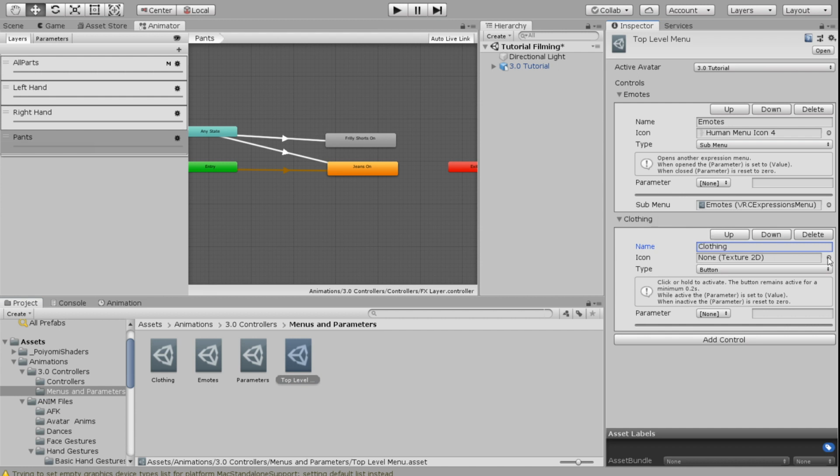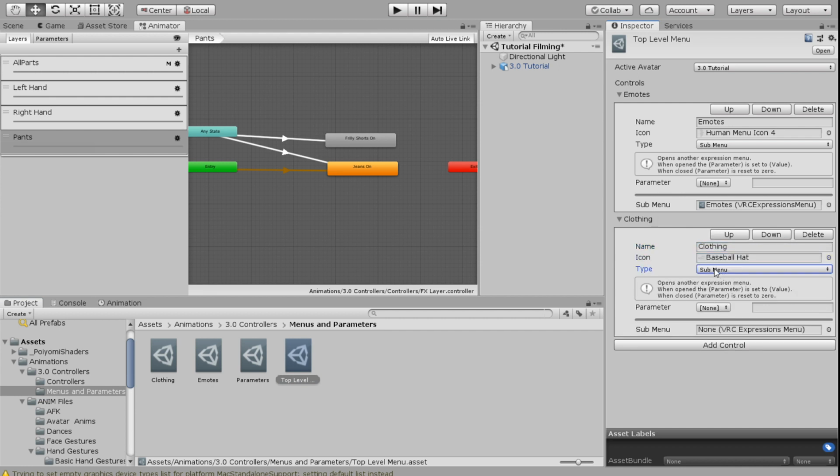You can add an icon and we're going to change this to submenu. As the type, we're going to leave the parameter empty, and the submenu right here, we're going to drag in our clothing menu right here. That's all you're going to do for the top menu.